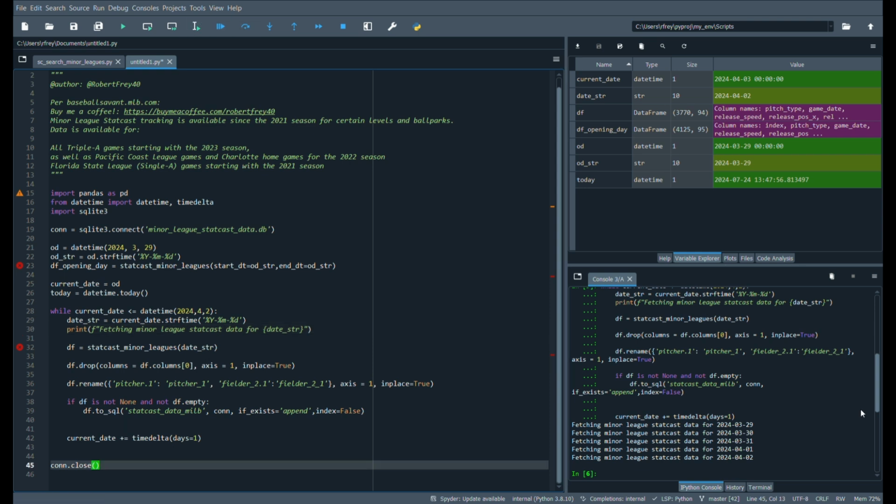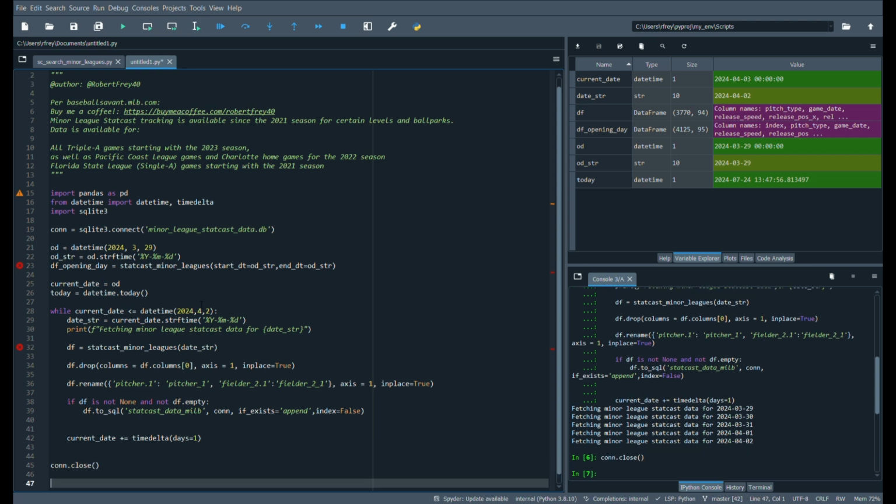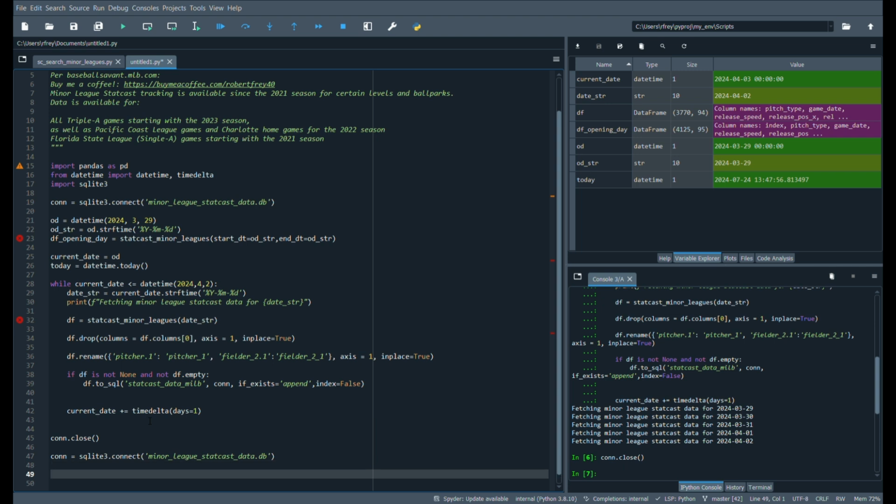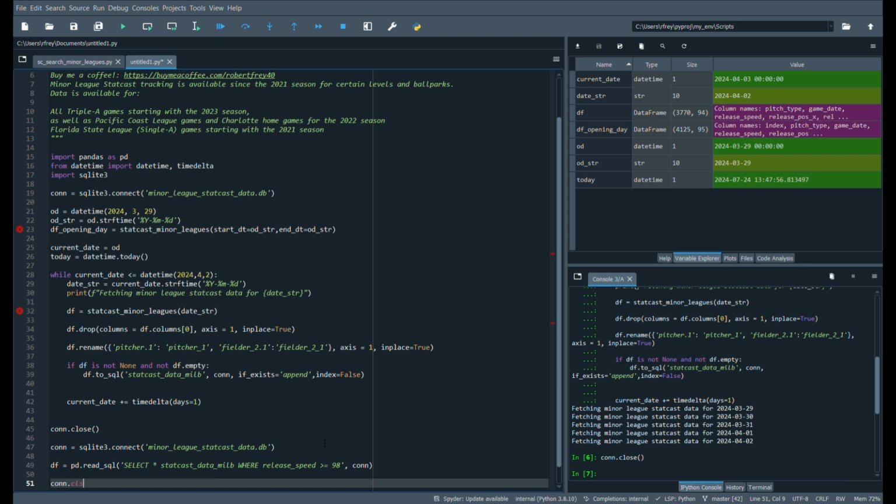And then it ran, seems like there's no errors, so we'll close that connection. And now what we can do is rerun this line, line 19. And then what we'll add is we'll just call this df, and then we'll say pd from pandas, read SQL, and then within it you can have a query. So we're going to say select star from statcast data milb, where release speed is greater than or equal to 98. And then add a comment to know what database connection we're pulling from. And then we can run that close connection again.